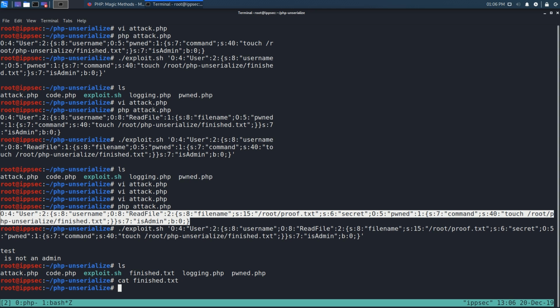So that is how PHP object injection / deserialization works.